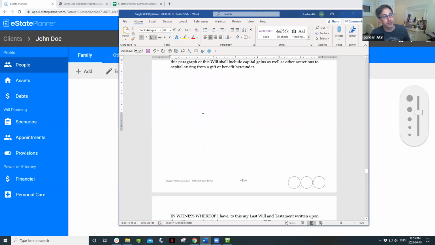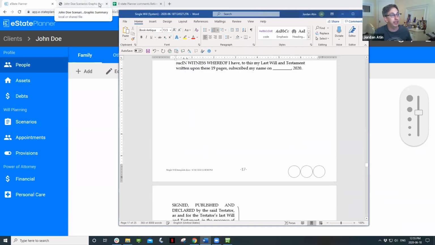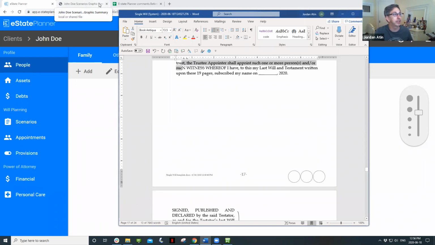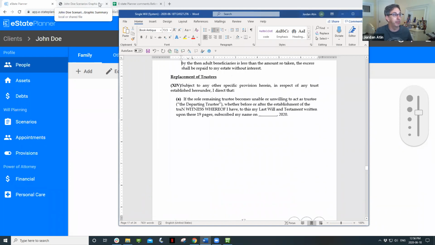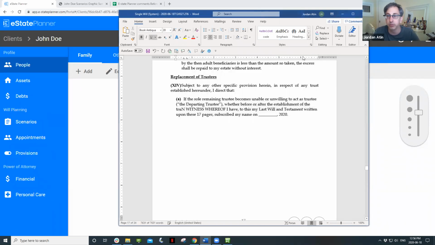If I edit this, let's say I edited the will and took out this whole section, now it's a different number of pages, so it's going to rejig that. So always remember to select all and update the field codes before you do anything, or when you finish, before you print or save. Thank you.